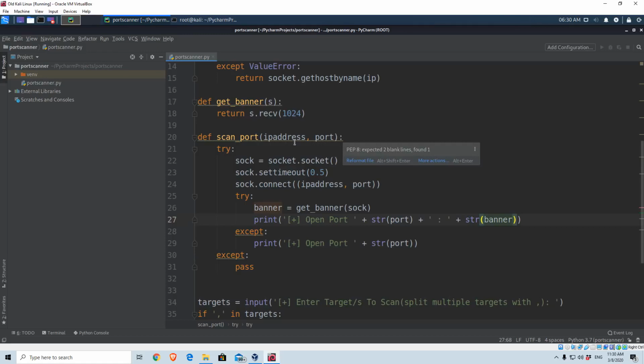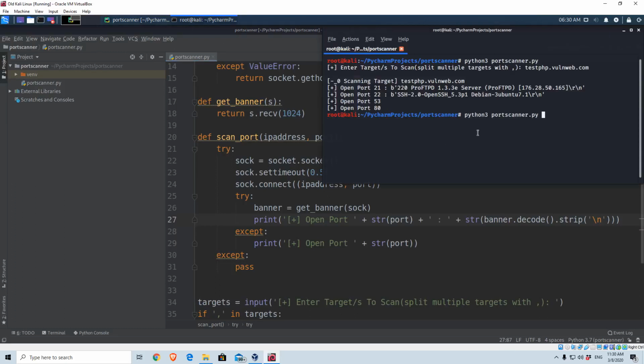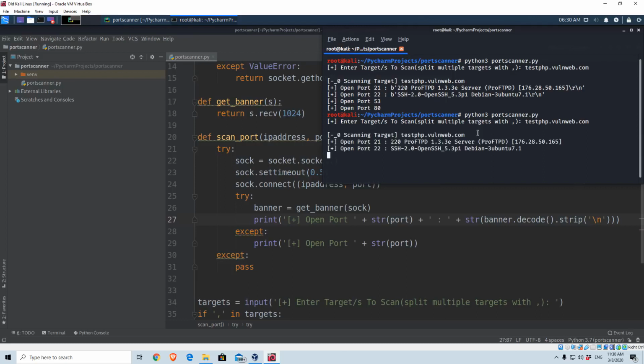In order for us to remove that b and the apostrophe, we can simply type banner.decode, which is a function which will remove that, and we also want to strip the new line character. So how can we do that? Well, we can add another function to this banner, which is .strip, and right here we can specify \n. For example, let's see whether this worked. If I go right here and type the same website, testphp.oneweb.com. Here it is. Now we got the prettier output. If you compare this one with this one, you will notice we no longer get this b apostrophe and this \r and \n.